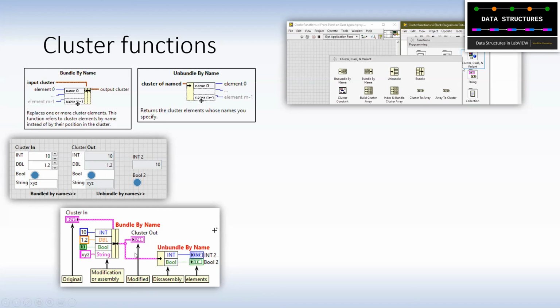Now, if I want to access just one of this data, like I don't want all the data out, only one, meaning I just want to know what the double data is here, or the Boolean data, or the integer data, I use this Unbundle By Name function. For that, you just connect the line of your cluster, and it will have this information already inside. You select which one you want, click here, and you get that value out.